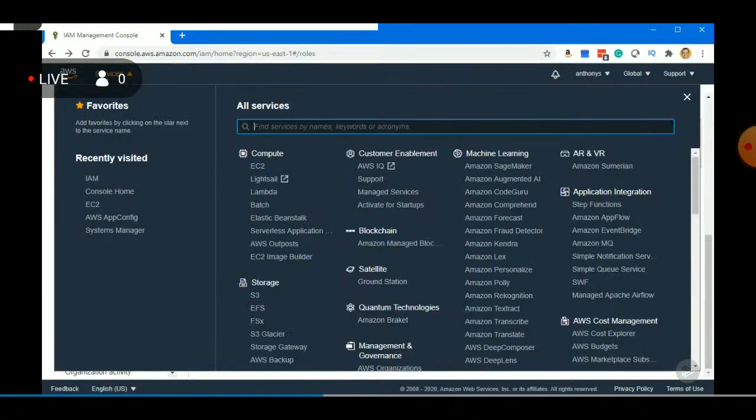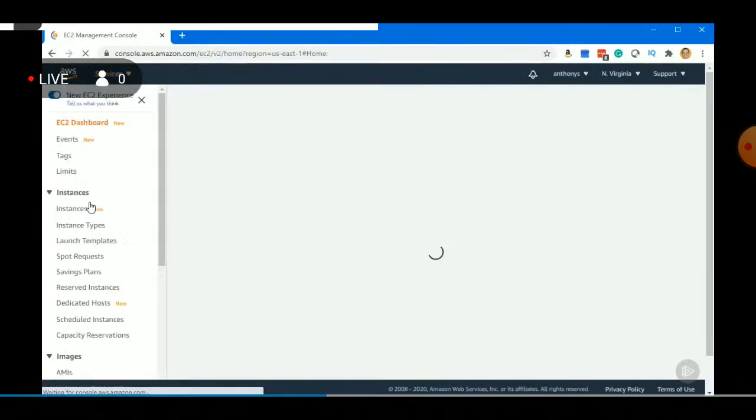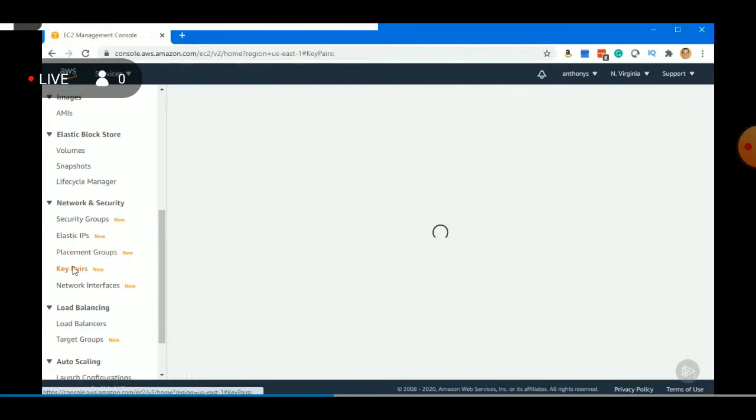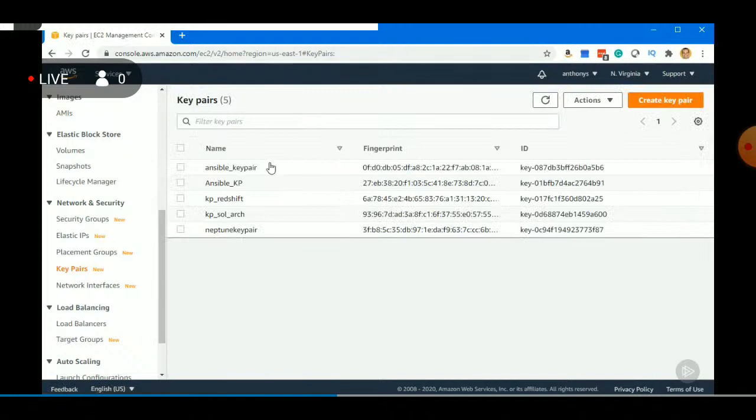Something else that we should do is let's go to the EC2 console, and you'll want to scroll down here and go ahead and generate a key pair that you are going to use for accessing the data gen EC2 instance. You can see that I've got one right here, KP_Redshift. So I'll go ahead and utilize that key pair to access this EC2 instance that we're about to spin up.